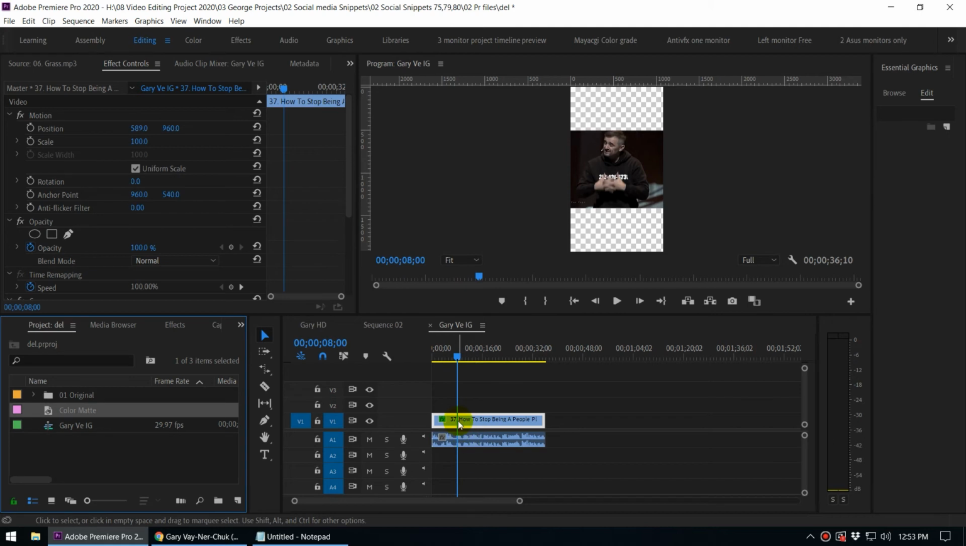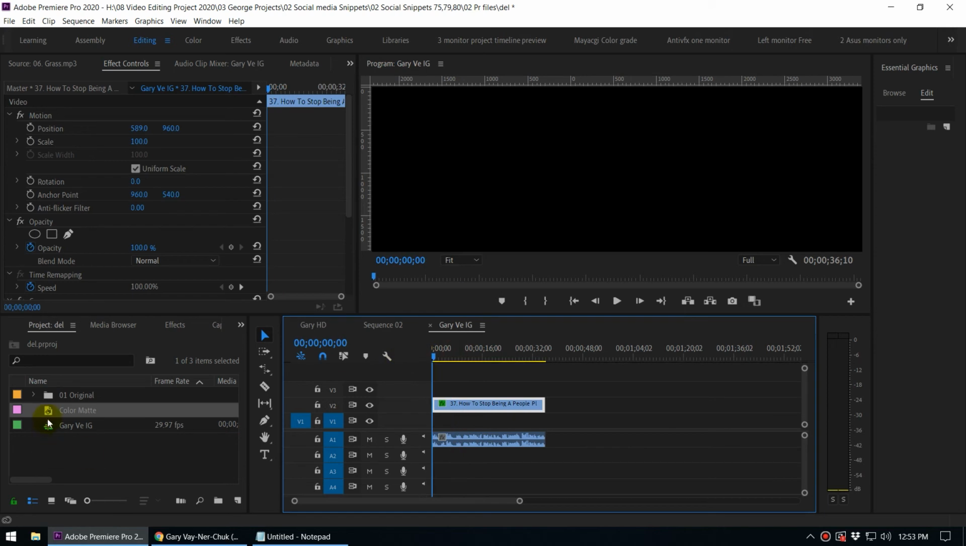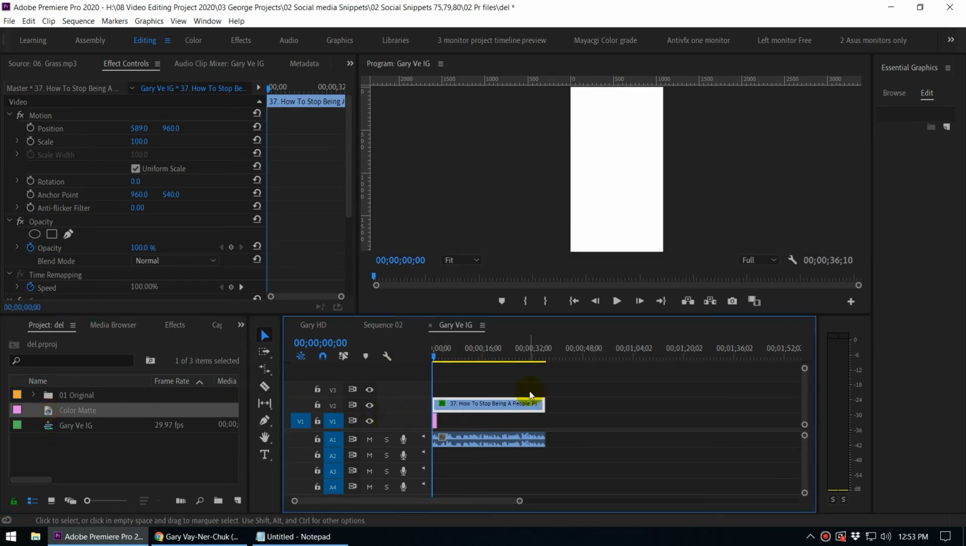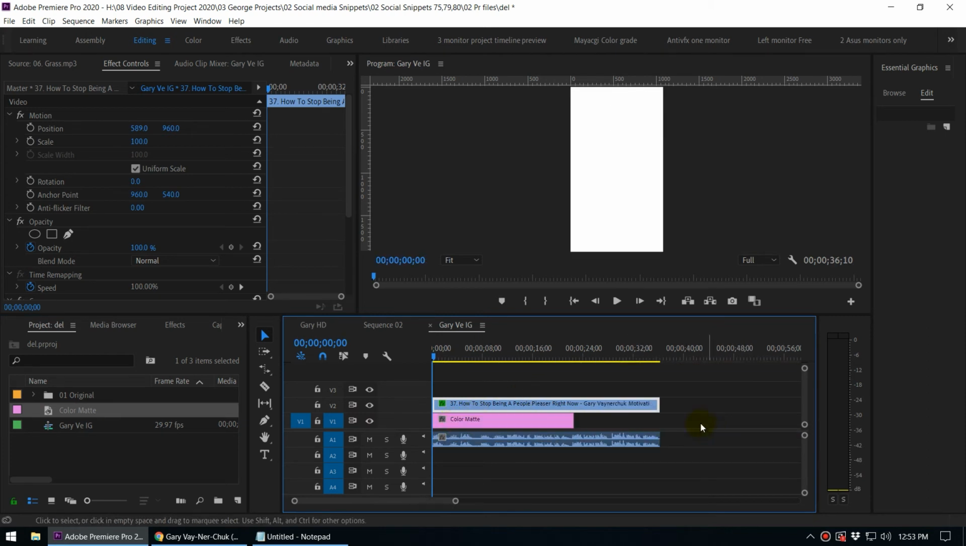So now I move this clip to the upper track, right? Also you can use the Alt and up arrow keys on your keyboard to move this upward like this. And then I drag and drop this color matte to video track number 1, and I can extend this to this place.